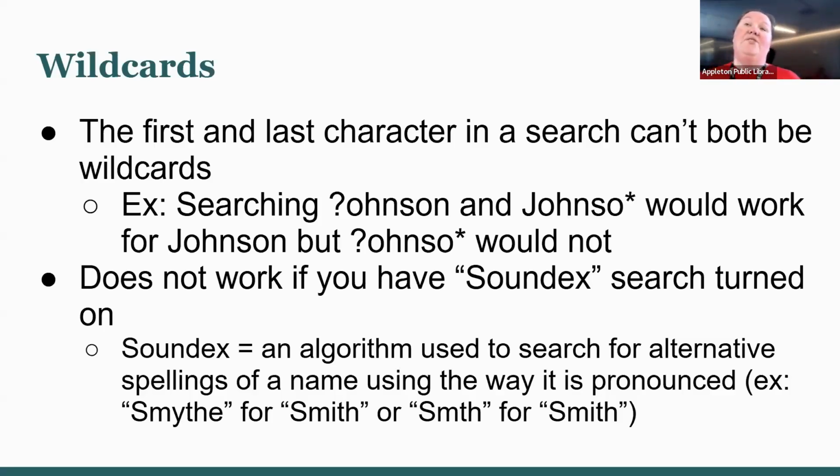Certain sites also have what's called SoundX, which is kind of like this weird algorithm that they used to use that sounds like this. So sometimes sites will automatically have it turned on. You want to make sure that's unchecked if you're going to be using a wildcard, because otherwise it's not going to work and it's going to give you no results. So it might say, hey, Smith spelled a couple different ways. If the SoundX is on, it's going to give you names that sound similar to Smith as well.